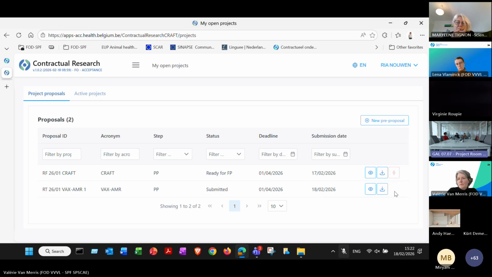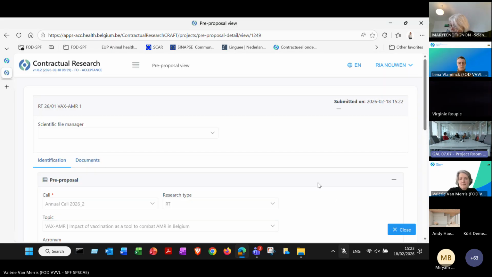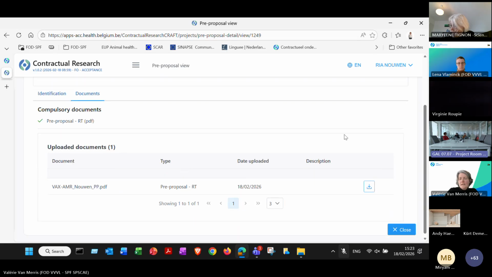And again, the action buttons, I can view and I can download a submit report, which I will do immediately, but you see that you don't have the pencil anymore. You can't access for editing. If you view, you have a read-only access. Also on the documents, you can't add any document. You can just download your own proposal.